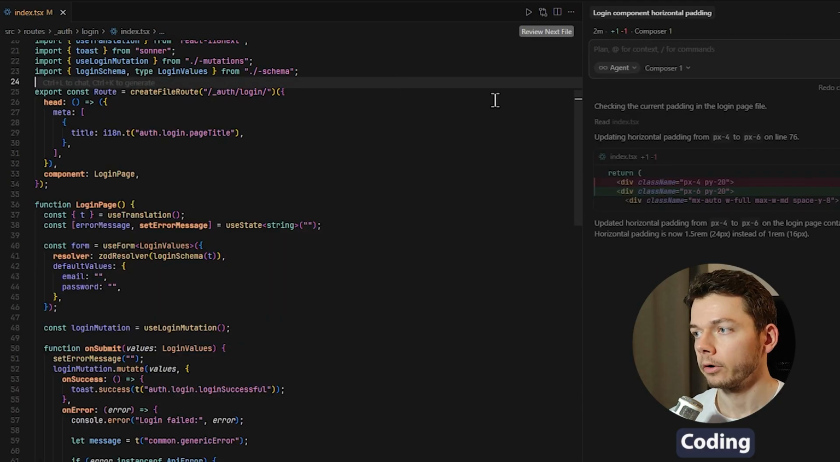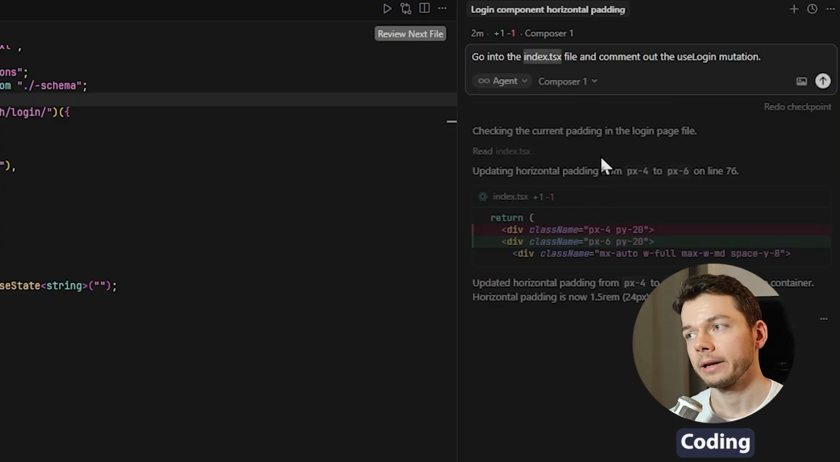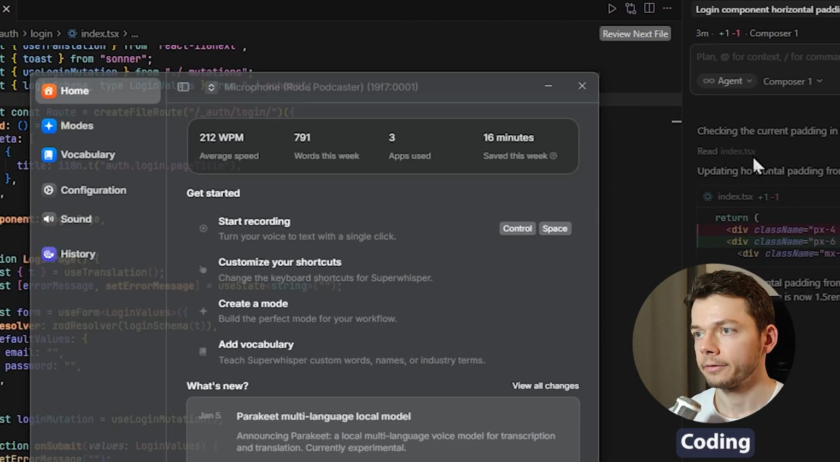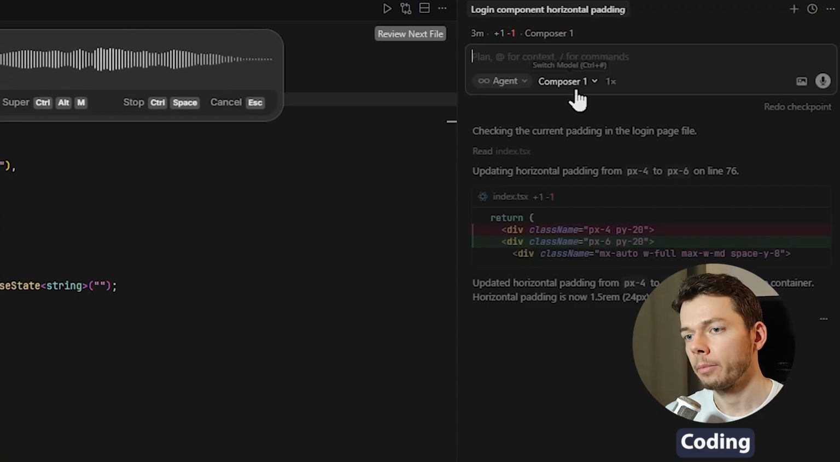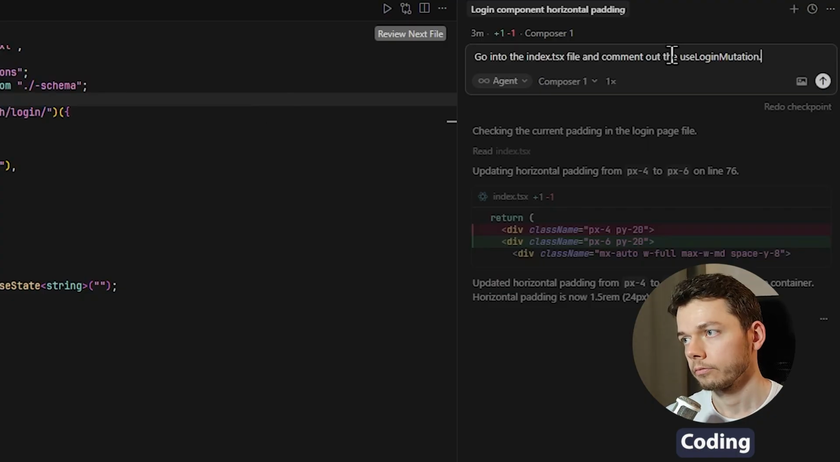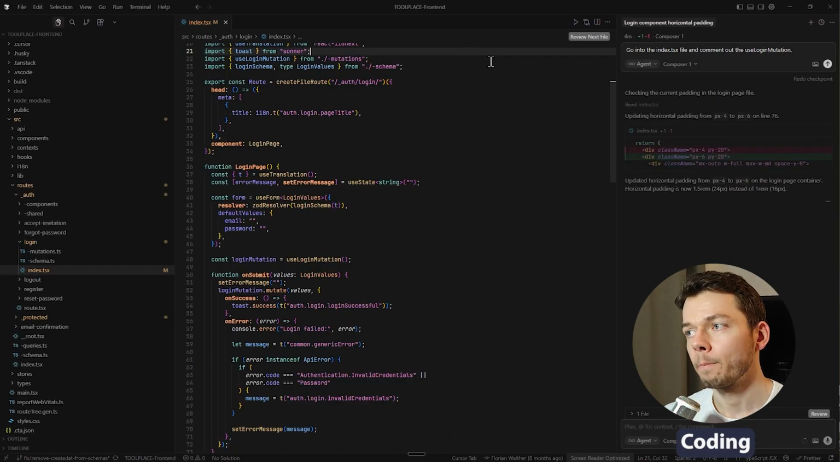Let's try the same with VoiceType. Go into the index.tsx file and comment out the use login mutation. Not as good. It didn't tag the file, it only spelled it out, but then the AI agent doesn't know which file it has to open, and it doesn't quite spell use login mutation right. So not as good as Wispr Flow. And lastly, SuperWhisper has the same problems as VoiceType. Go into the index.tsx file and comment out the use login mutation. Yeah, it doesn't tag the file automatically, but it spelled use login mutation correctly, which is nice. So for vibe coding, the clear winner is Wispr Flow by far.